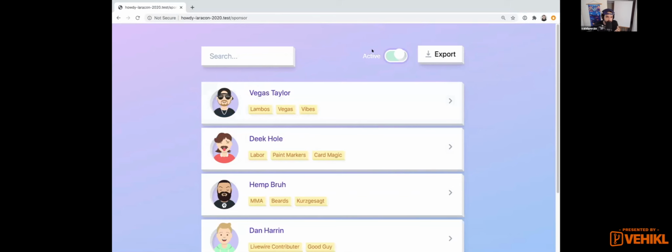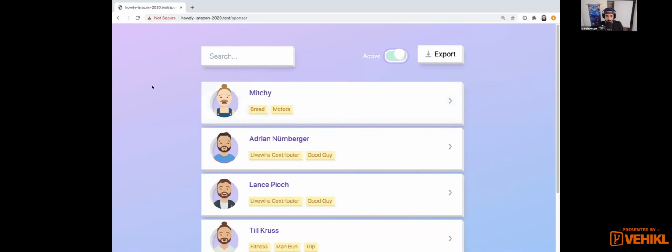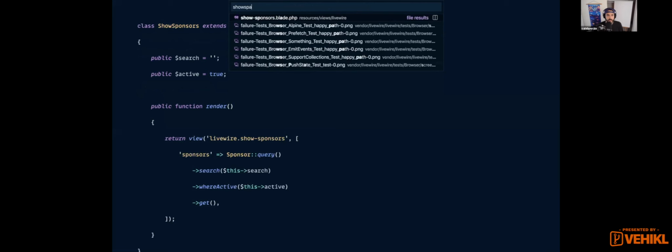So this is a data table component. Let's take a look at the back end and give you an idea. By the way, this actually works and is reactive, so we can search, we can sort by active. Now let's take a look at the code behind this and get ourselves acquainted with it.